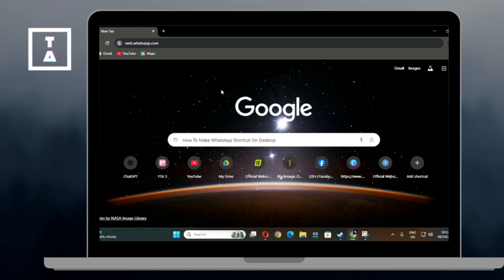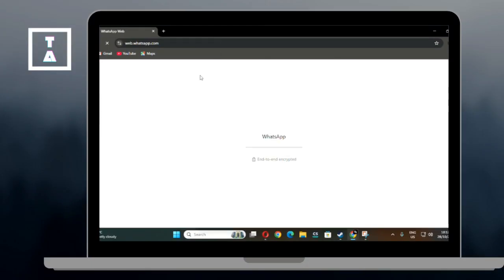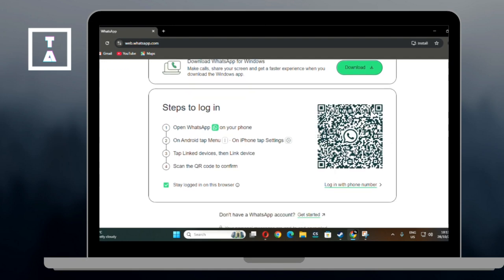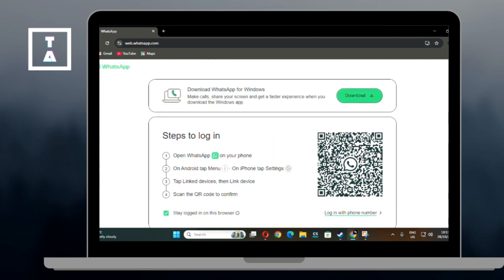Let's get started. First, open your browser and go to web.whatsapp.com. Then scan the QR code using your phone's WhatsApp app by going to Link Devices and link a device and pointing your camera at the screen. Once you're logged in, you'll see your chats appear on WhatsApp web.